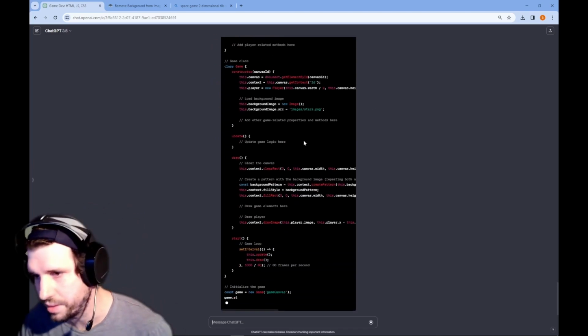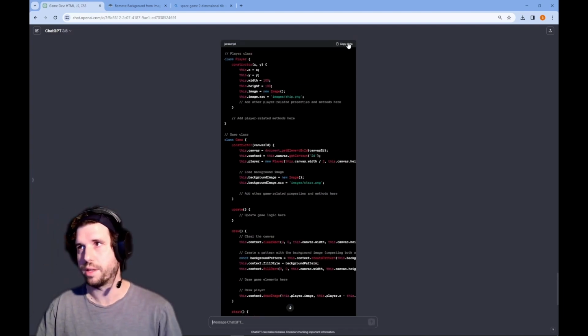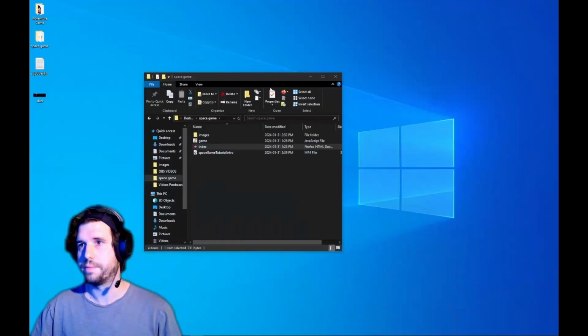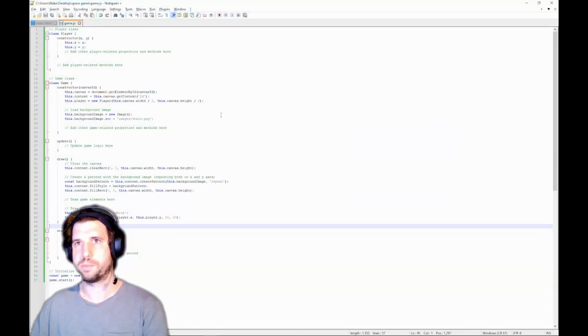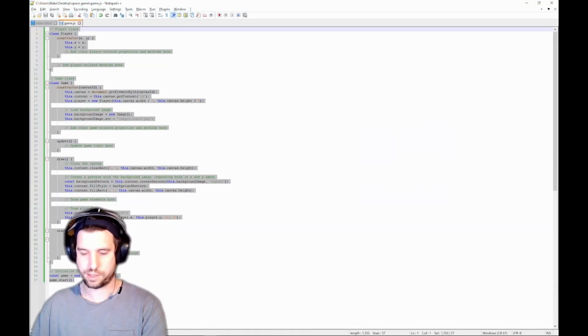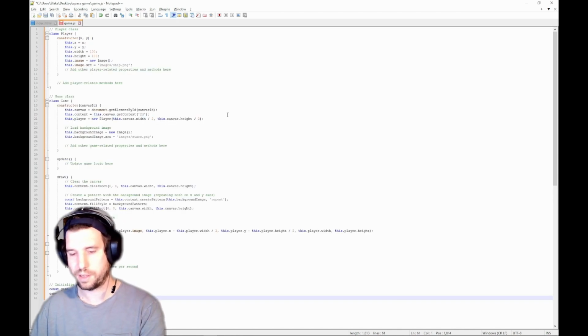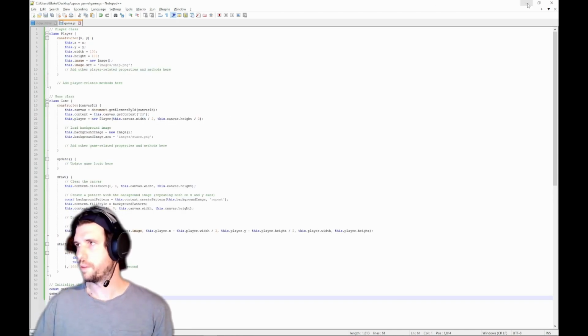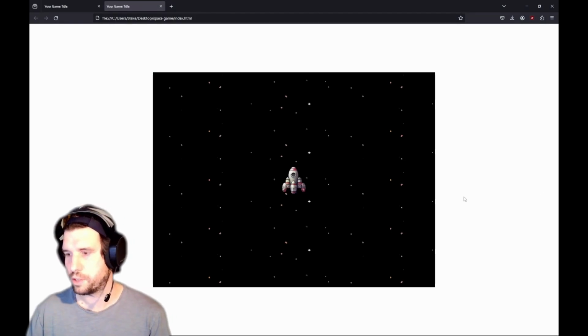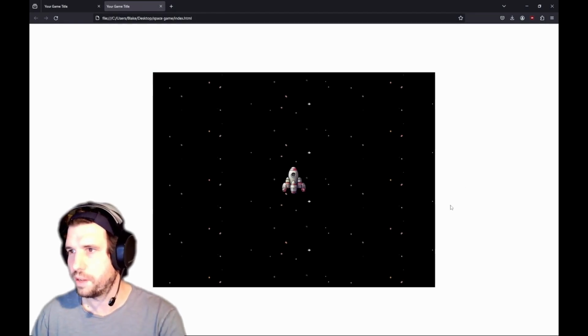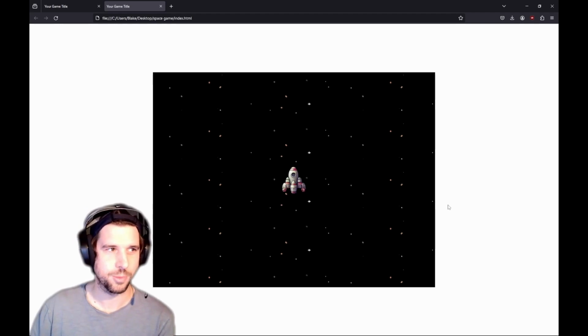And it's easy and convenient that way in the sense that you can just simply click this copy button, go over to our Notepad++, Control A selects all, Control V pastes, and Control S saves. Then we're just going to run this file and see what happens. And we now have our spaceship in the middle of our screen. It's starting to look like a space game, guys.